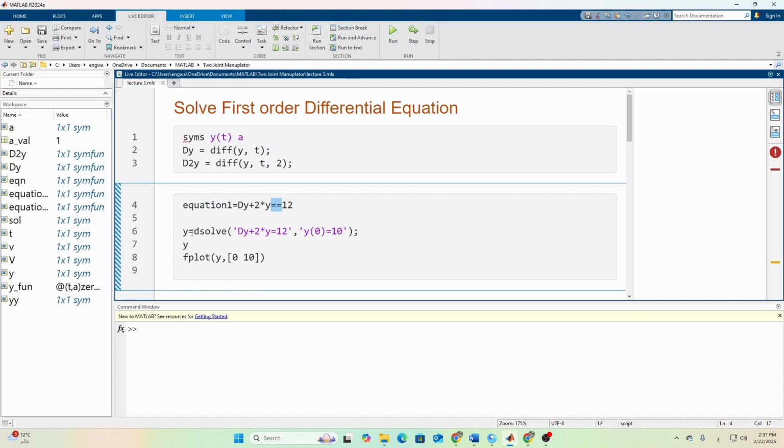The actual command to solve a differential equation is called dsolve. Between the brackets of the dsolve command, we have to put the differential equation, then a comma, then the initial conditions. We must notice that the differential equation and initial conditions must be put between quotations.